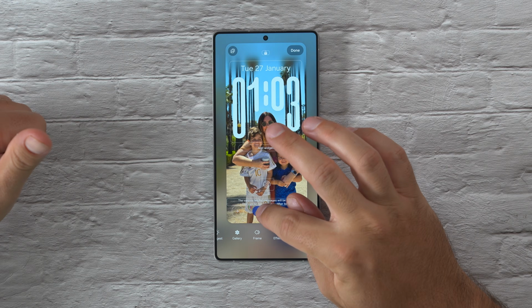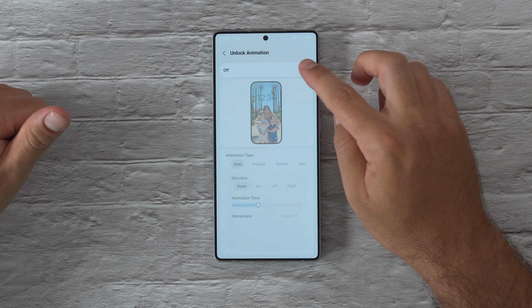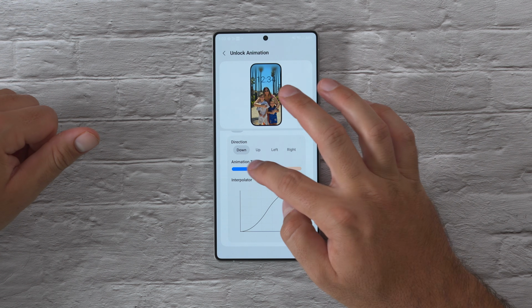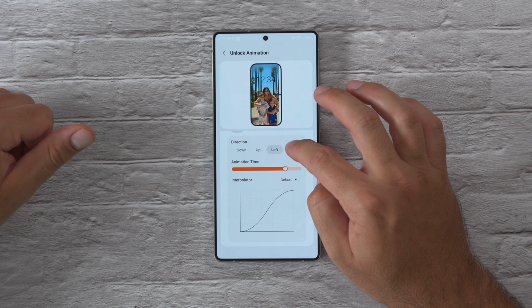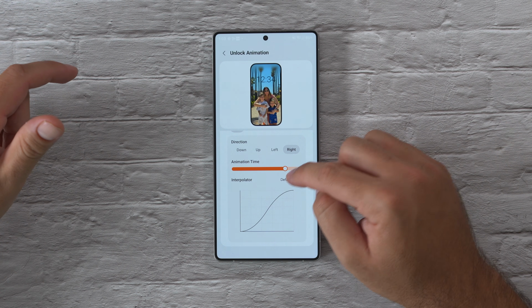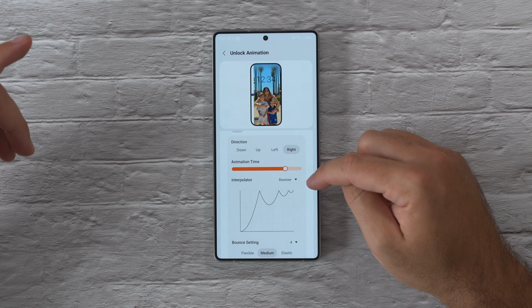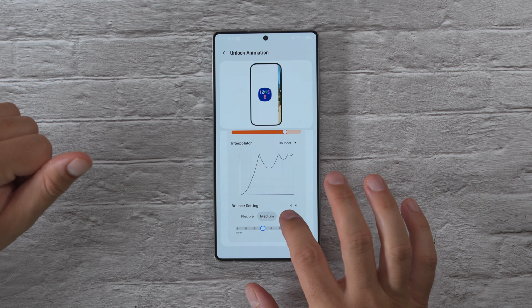But Lockstar, which is through Good Lock, has given us some extra stuff. Let's show you what they are. If you click on it, it's unlock animation. This is where you can actually have different animations for unlocking your phone. Wild stuff. You can see here you've got the slide animation, where you can customize the time of how long it takes, and you can change the direction. You can have an interpolator, which you can change to be ease in, ease out, linear, bouncier, or you've got a custom one, which, nah, I'm not getting into that. You've got bounce setting, which is flexible, medium, or elastic.